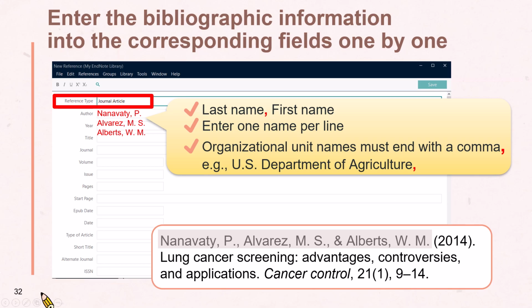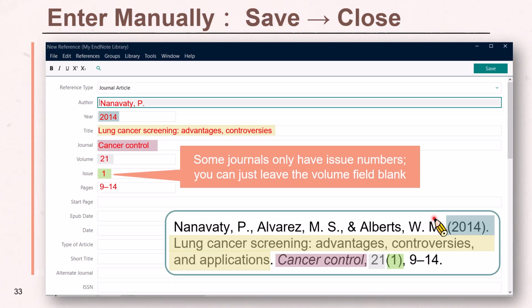Author number 1, enter. Author number 2, enter. If it's in red, it means it's the first time appearing within this field in the EndNote library. If the author is an organization, the organization unit name must end with a comma. Next, fill in the other text such as year, the title, which means the article title, journal name, the volume, issue number. If some journals only have an issue number, you can skip this field.